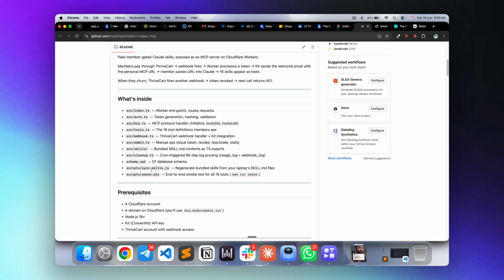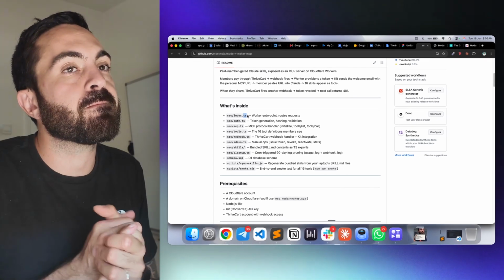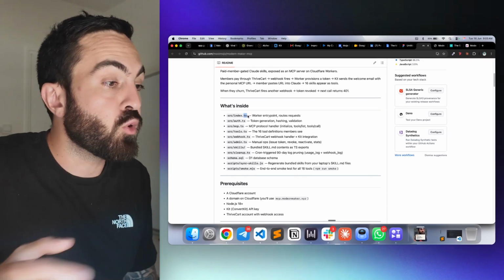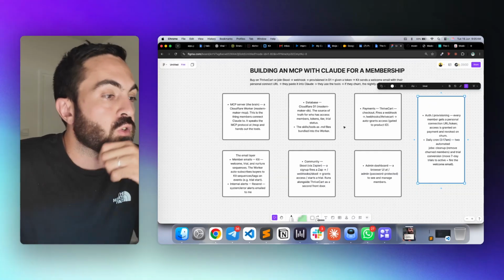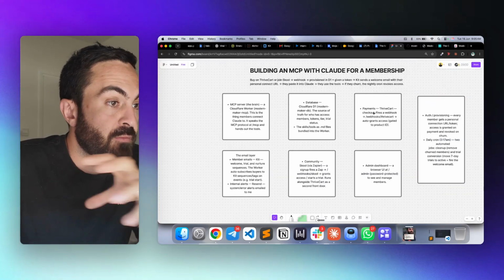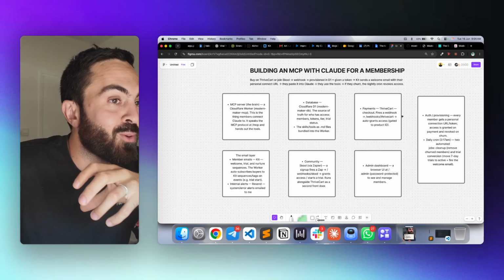So I won't get into that, but there's the high level stuff. Basically it has the skills, the admin, the webhooks, the tools, the MCP itself, and it converts the MD files to TypeScript. So that way we can communicate with the database and send data back and forth. So that is the infrastructure layer. It's really, really cool the way that it's done.